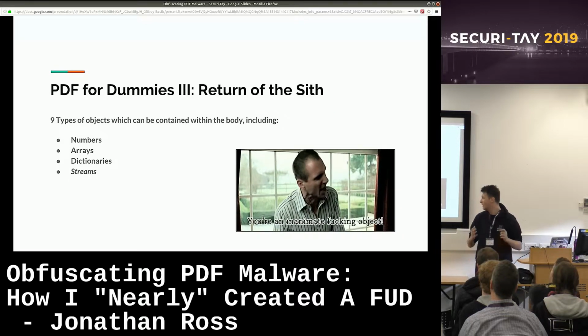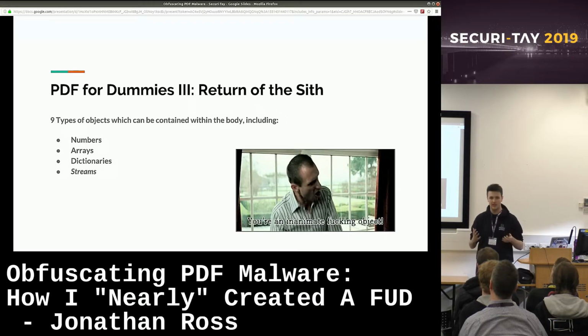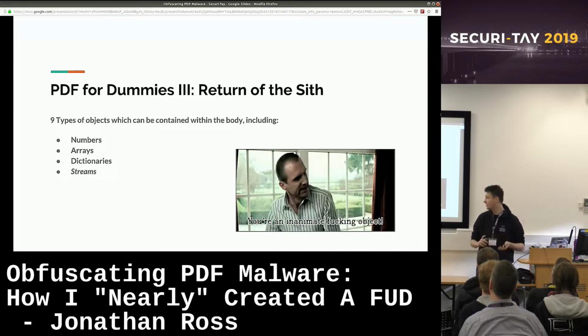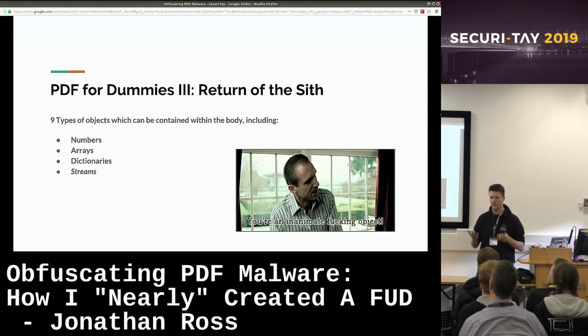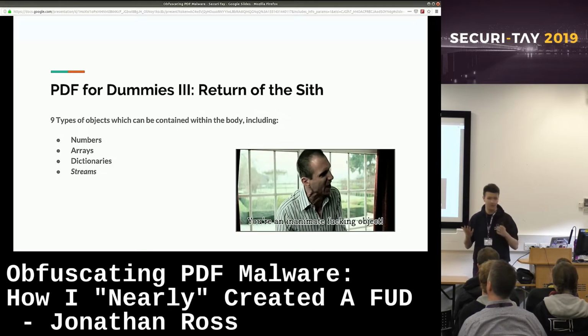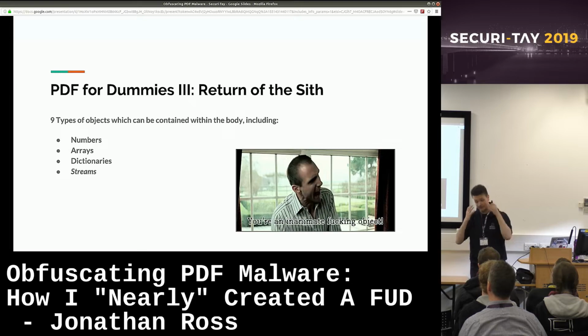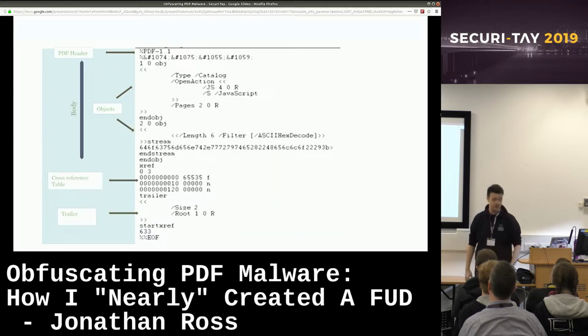In terms of actual objects within the body, they can include numbers, arrays, dictionaries, or streams. Streams are really important. I'm going to discuss that more later, but streams are where you can physically embed data. So this is an example, taken from one of Symantec's papers on PDF malware. At the top here, we've got the PDF header, and then a first object declaration, a second one here, and then we've got the cross-reference table and the trailer.